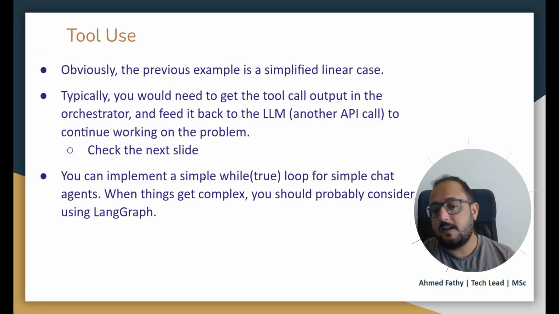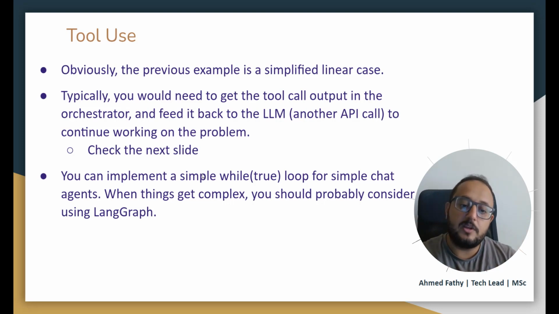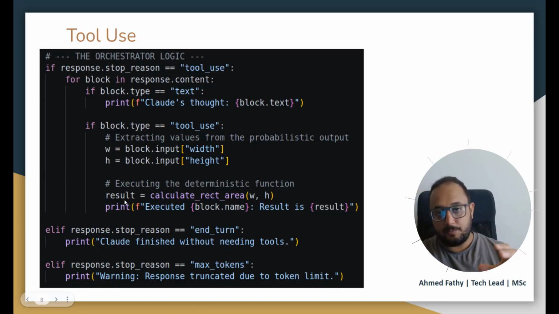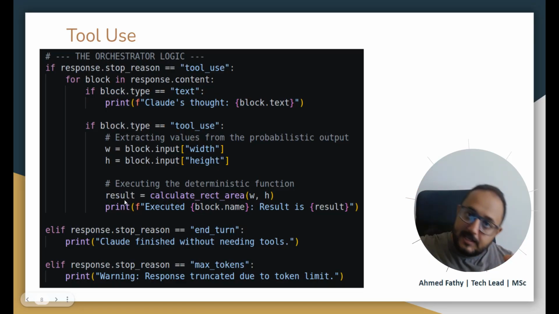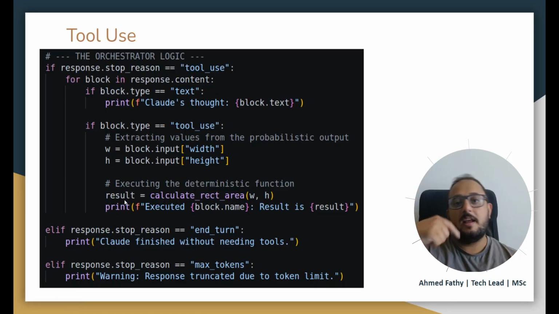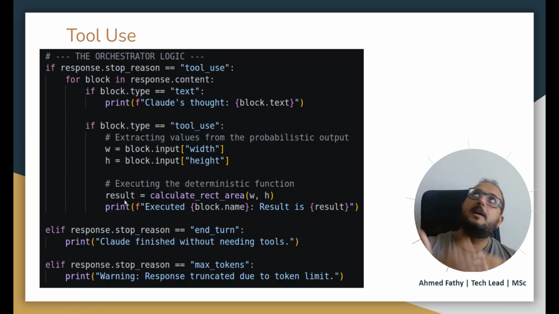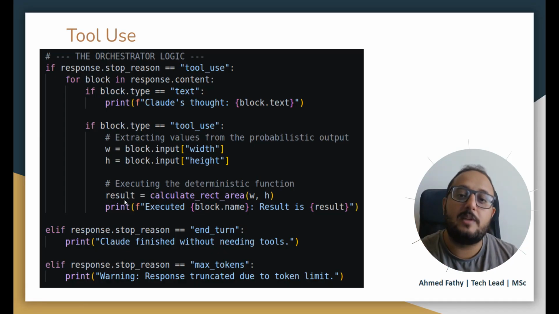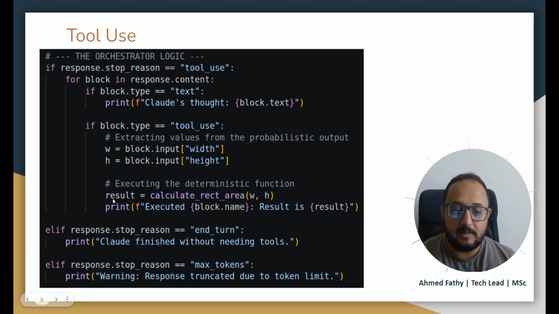Okay, so obviously this example is simplified. Typically you need to get the tool call out in the orchestrator and feed it back to the LLM as well. Here we just got the result and that's it. But typically you actually get the tool output or the function output, feed it back to the LLM, and then the LLM will continue reasoning and might require another tool call, and then you might return back to the LLM and so on. Here we just got that result and just printed it, and that's it, right?